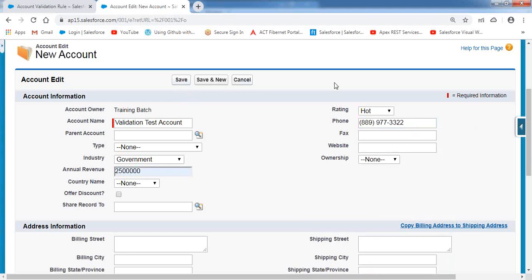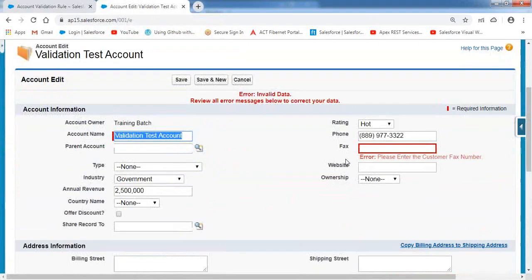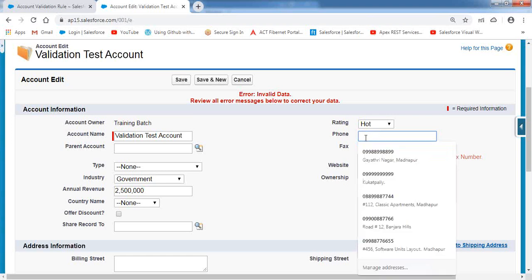Yes, because we have entered a phone number, we compulsorily have to enter fax also. Once you click on save, it indicates: please enter the customer fax. Suppose I make the phone value blank. Is fax mandatory now? No, not required. If you enter the phone, then only fax is also mandatory.